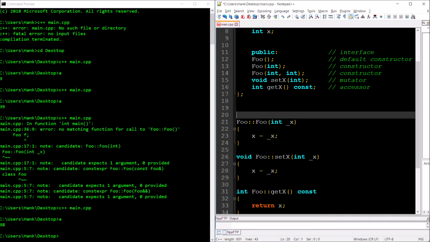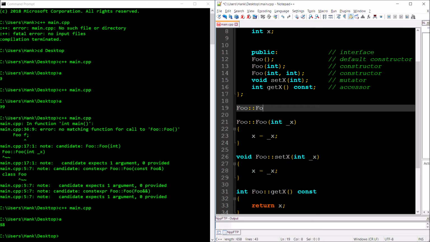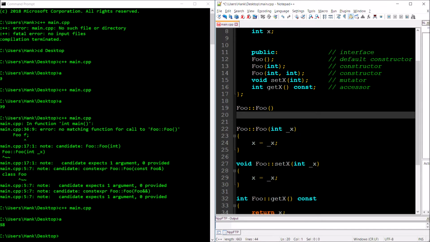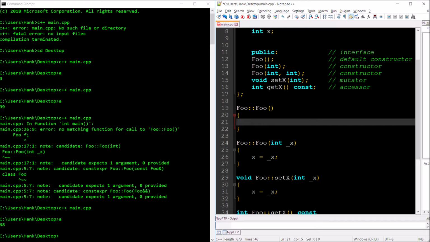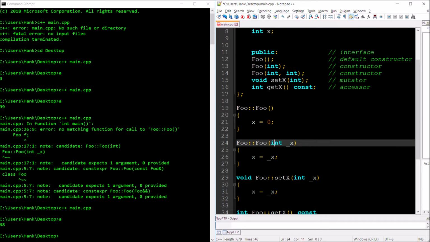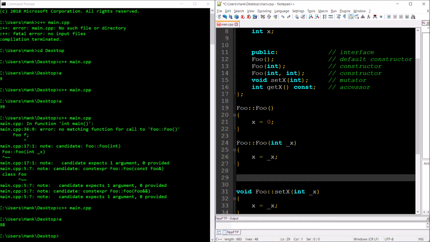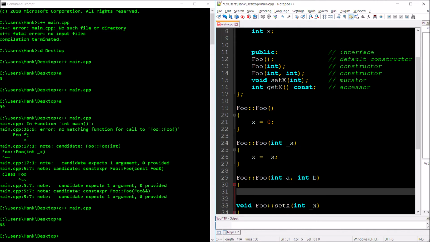Okay, so let me define the default constructor. And the default constructor, we'll just have it initialize x to 0. We'll leave the one parameter constructor alone, and then I'll add a definition for a constructor that is going to accept two arguments. What this constructor will do, it's a silly example, we'll just initialize x to the sum of the two arguments, just so I can show you how this works.